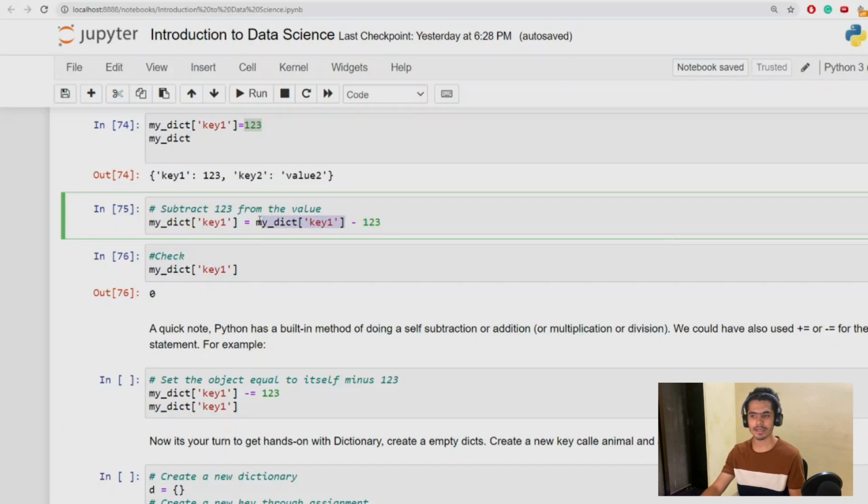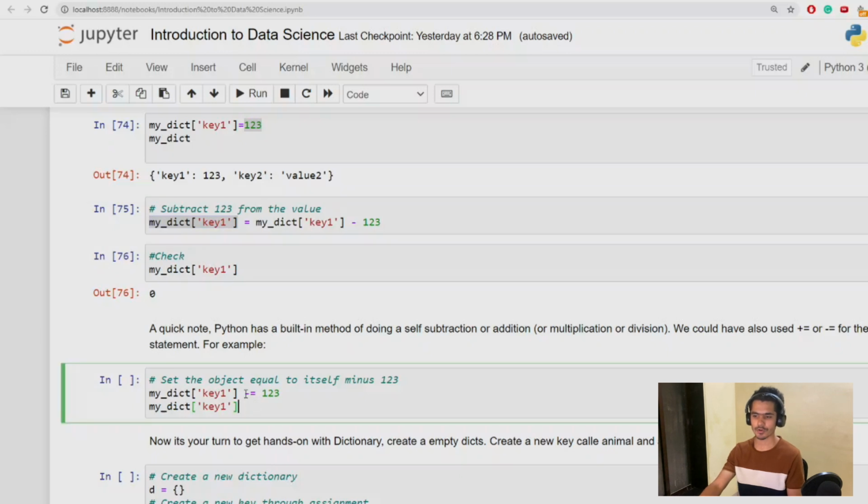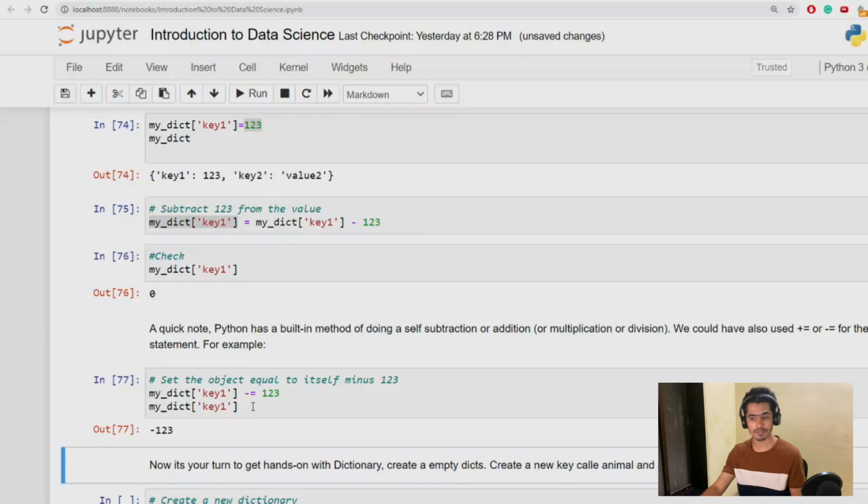So you don't have to provide this particular thing again. Python will automatically understand that you want to subtract this 1, 2, 3 from this particular key. So if you write minus 3 equal to 1, 2, 3, then it will give you minus 1, 2, 3 because the value of the key was 0.